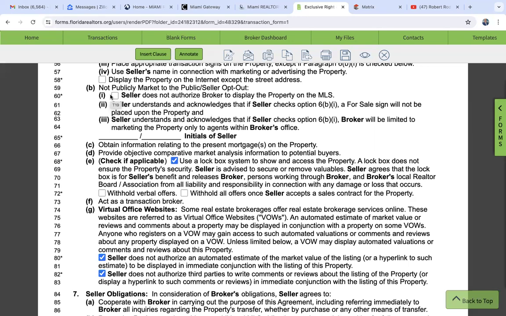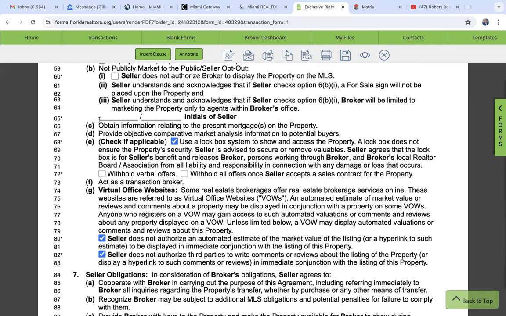If I am approaching this listing and I'm talking to the seller and I said, seller, I've got a buyer, he's going to pay you full price, then we just check this. We don't have to enter the listing in the MLS, and we just get the deal done that way. Okay, so that's pretty much when that's going to take place. Then whose initials go here? The seller's initials go here.